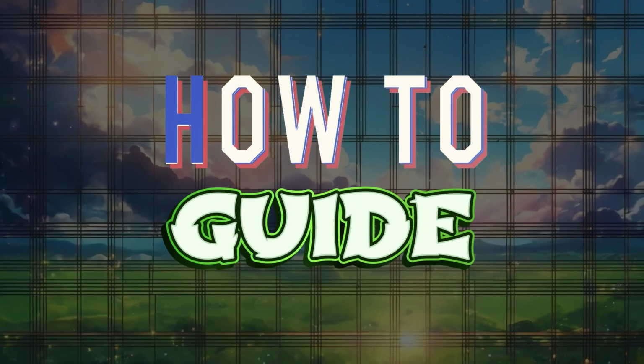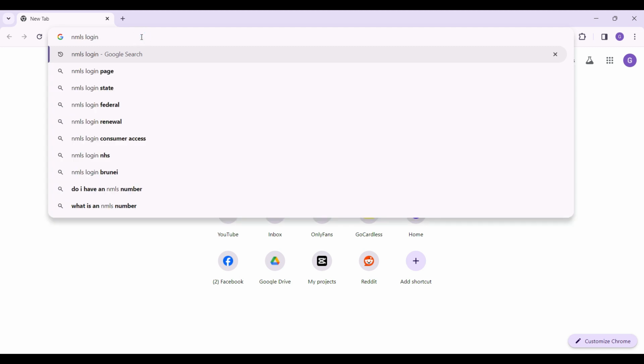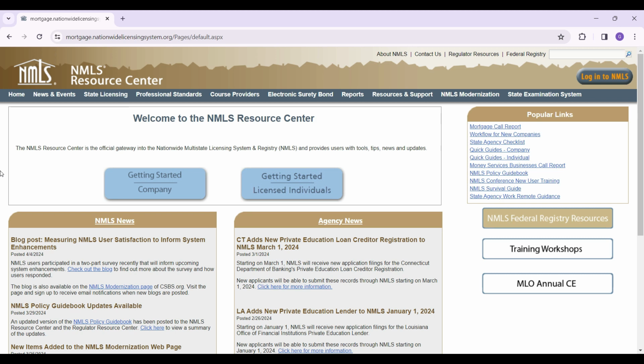In this tutorial, we're gonna look at how to log into Nationwide Multistate Licensing System, also commonly known as NMLS. Now let's begin. On any browser of your choice, simply type NMLS login and hit enter right now. Now this is the first link that you should go to. Simply click on this. You will then be redirected to this page of NMLS Resource Center.